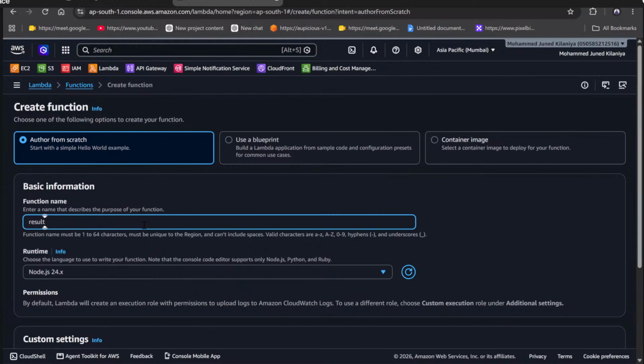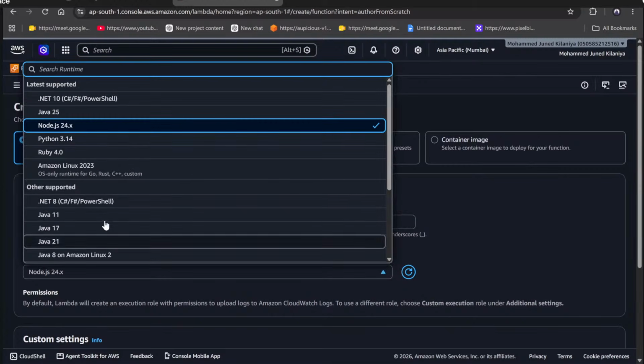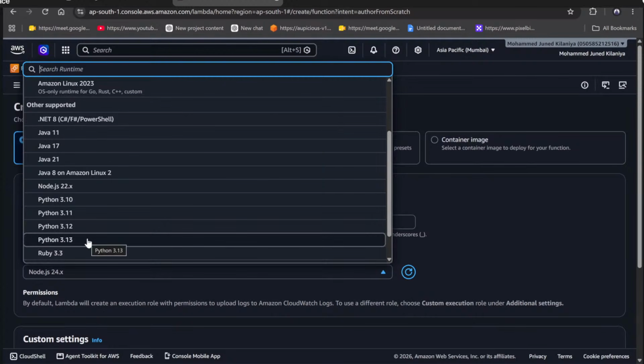Now somebody was asking me again and again, what is the use of the runtime? तो रनटाइम का मतलब ये होता है कि आप कौन से प्रोग्रामिंग लैंग्वेज में यहाँ पे कोड लिख रहे हो. Whether you are writing in Node.js, whether you are writing in Ruby, whether you are writing in Java or any other different programming language. So I'm telling here I'm writing in Python here.